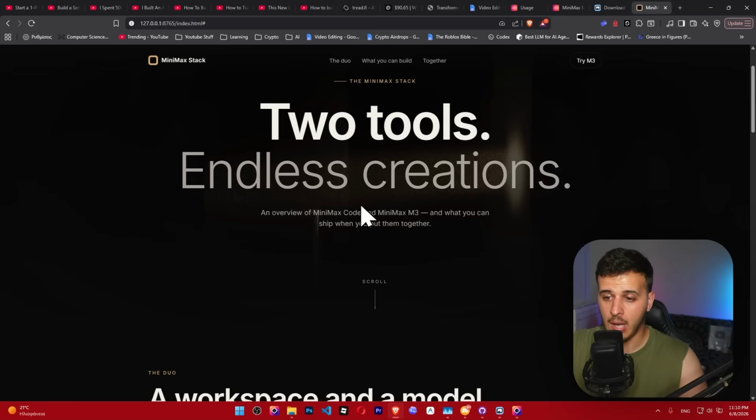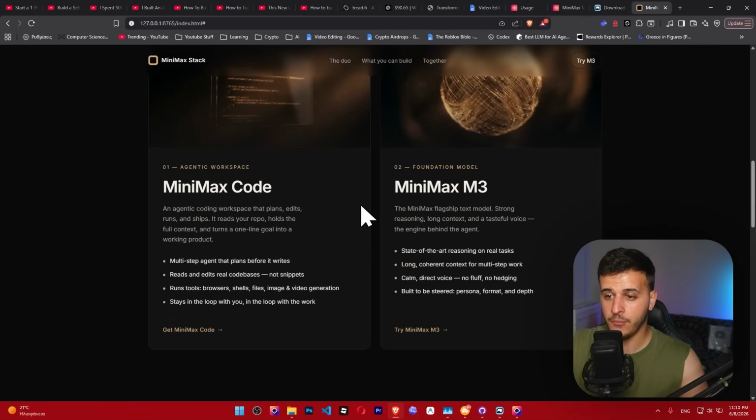So first of all, I want to talk about the two tools. The first one is MiniMax Code. This is essentially a coding workspace, an IDE, a chat interface where you interact with the agent, you perform edits on code bases, you can do tasks like making websites, making presentations, making videos, making everything you want. And also, this is powered by the latest MiniMax model, MiniMax M3, which is one of the best models out there at an affordable price.